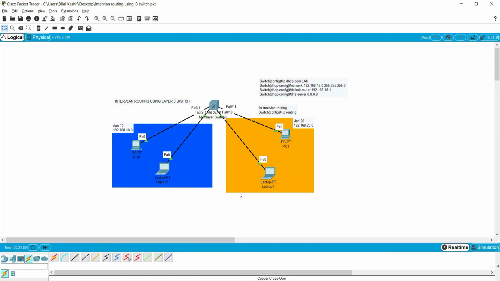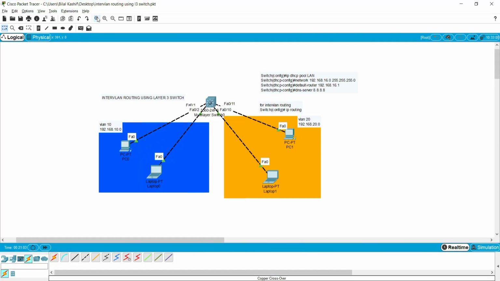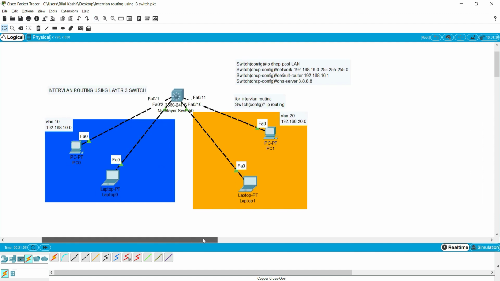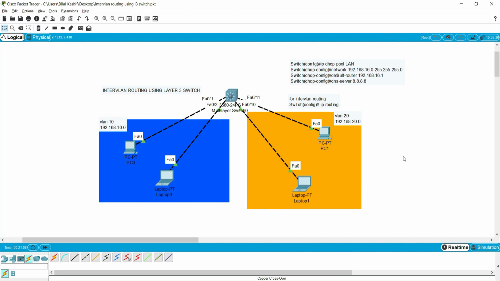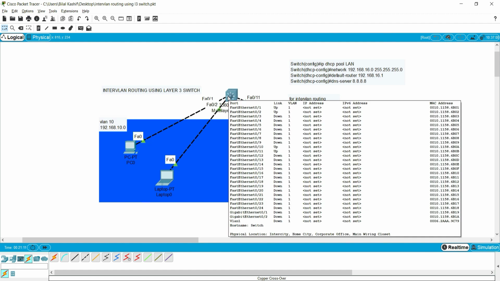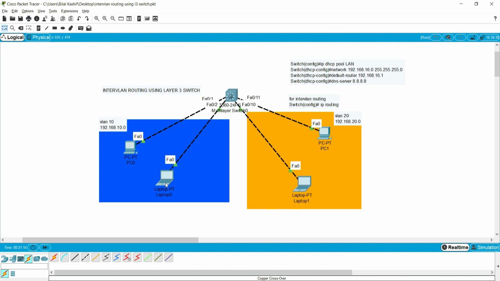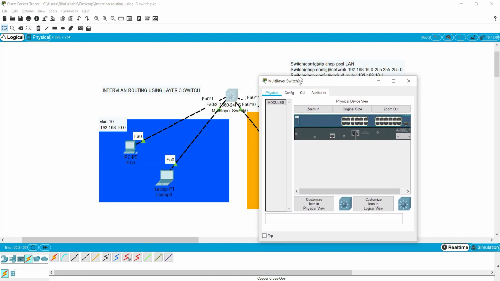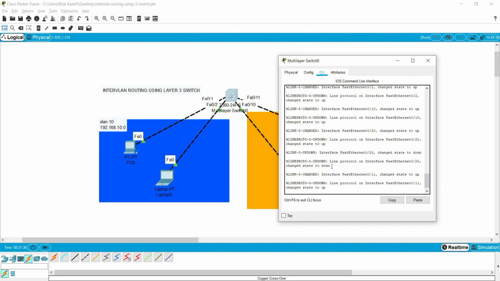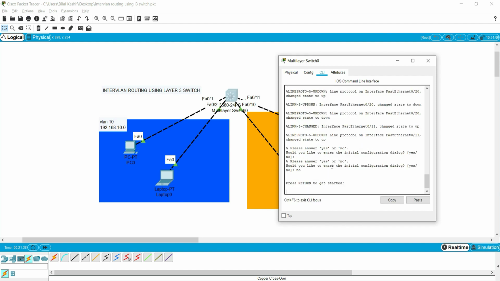So here I am in my Packet Tracer, and this is my whole topology. Let me just zoom in a bit for you. This is the topology we are going to create. There is no configuration on my switch, and no configuration on my PCs. First of all, we will create two VLANs, and then we will assign a DHCP server to each VLAN, and then we will configure inter-VLAN routing, and that is the ip routing command. So let's begin.